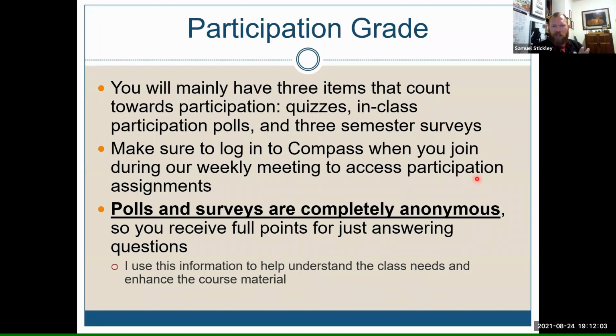So the participation grade, I kind of mentioned this up front, I'm not going to have a lot of participation in the course where I'm calling on students or asking you all to jump on Zoom necessarily. That might happen here or there, just to ask a question and hopefully people will answer. But most of the participation grades are going to come from the weekly quizzes that we have, and I think there's 5 total throughout the semester, so 1 every couple weeks. Each week we'll probably have at least 1 in-class participation poll, and we will have 3 semester surveys.